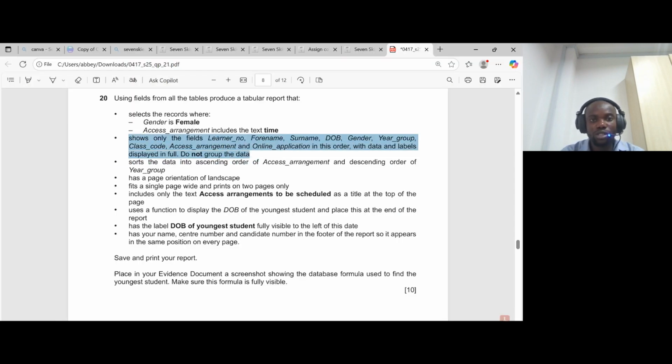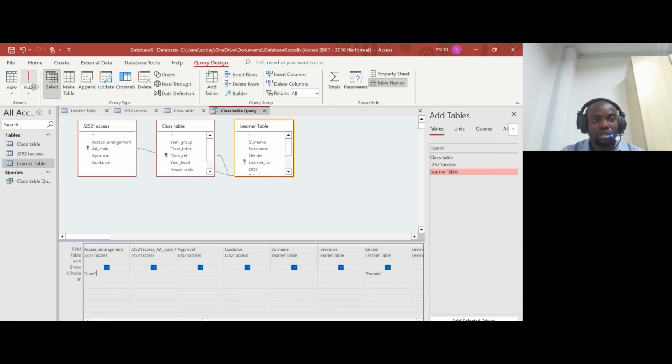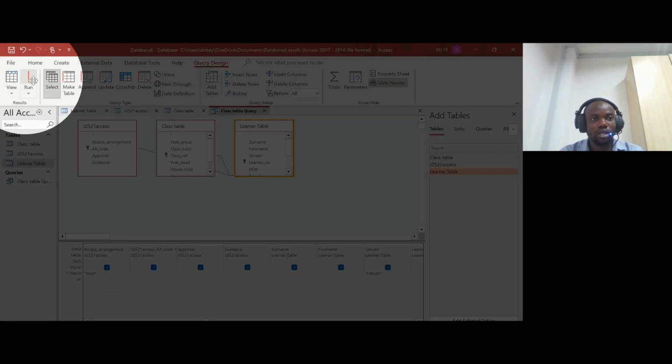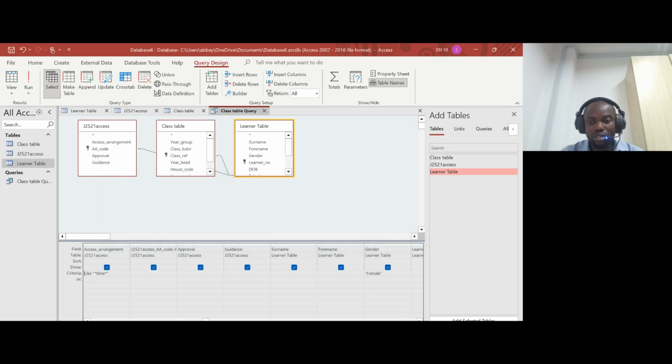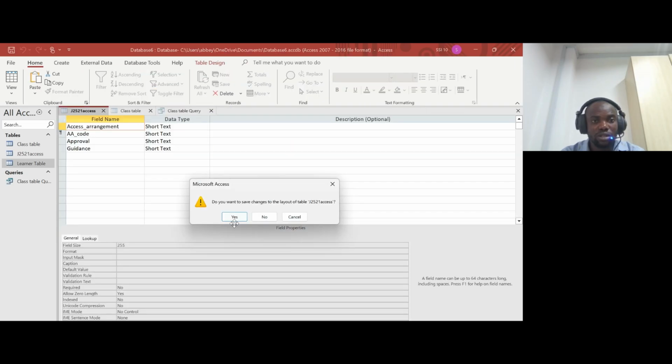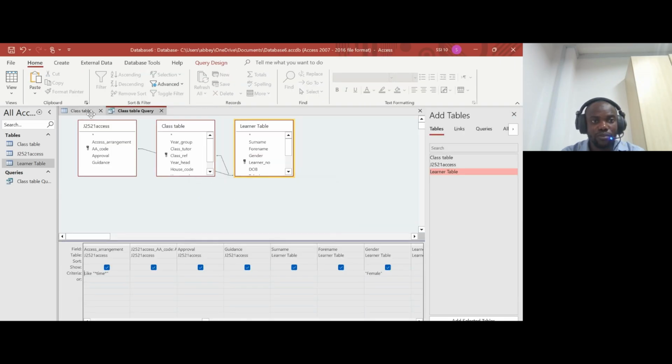Okay, before we continue to the next one, you can just click on run, so that you can see. It says it's already open exclusively by another user. Press OK on this one. Okay, let me close all these tables first. Close. Okay, save. Close all these tables first. All right.